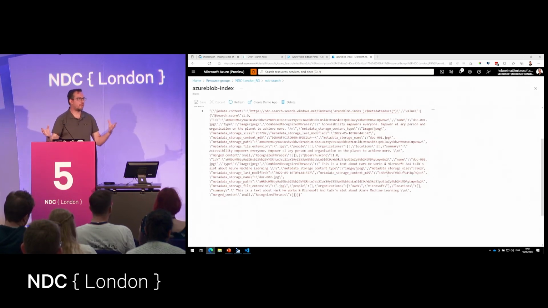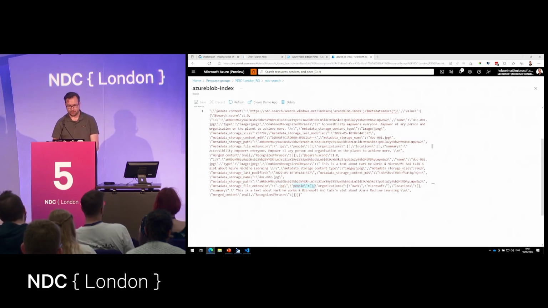It has removed all the coordinates and all those things, and now we should be able to see in here in people, organizations here, it found the organization Microsoft, so that is pretty cool.